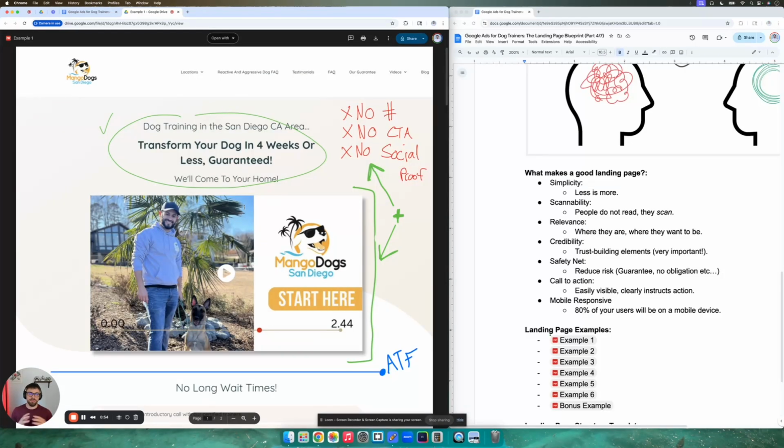Okay, so here we have the first landing page. On the left side here, we'll have the landing page, and then on the right, I have this list of what a good landing page should have, and we'll reference this list to judge these landing pages. Okay, so let's dive into it.